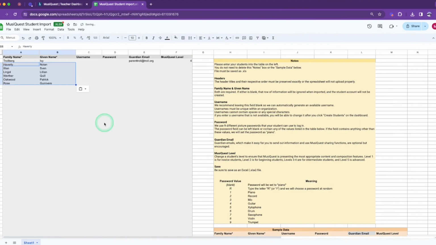a different spreadsheet. If you would like to upload multiple separate classes all at the same time, you can do so by creating additional sheets within the same spreadsheet. You can think of each sheet as a different class.